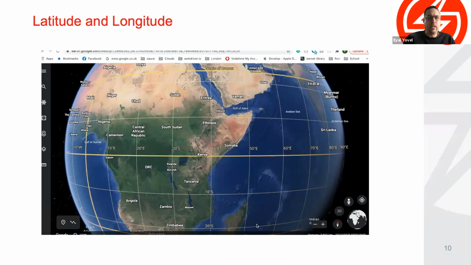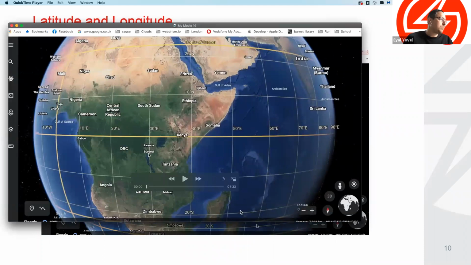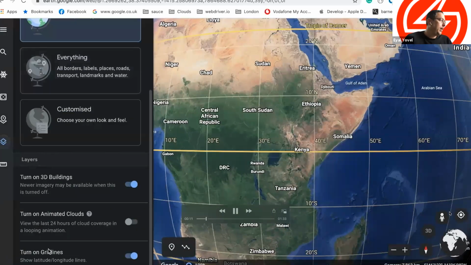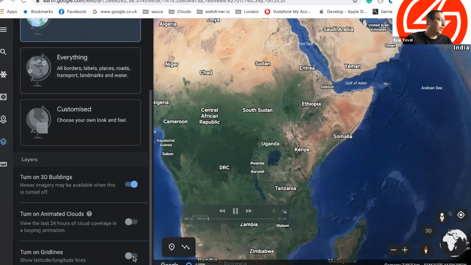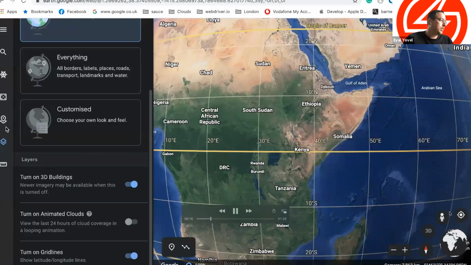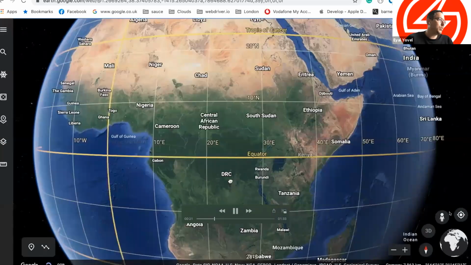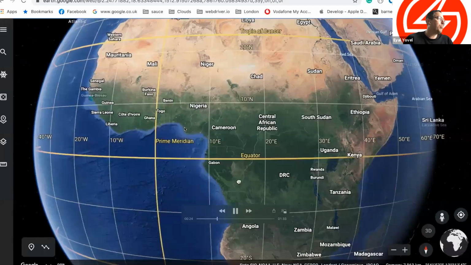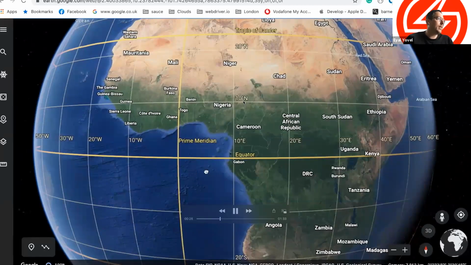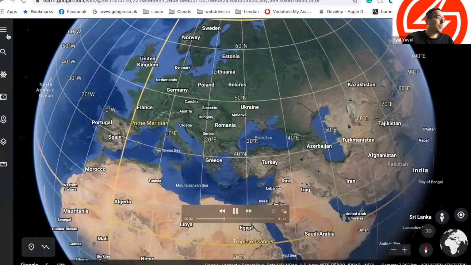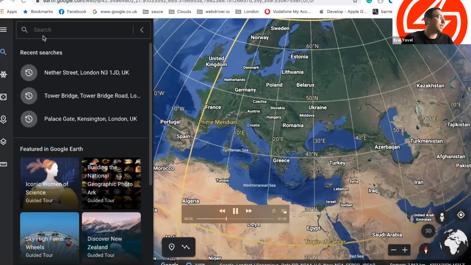If we run Google Earth, in the settings we can turn on and turn off the latitude and longitude grid lines, and we can see all these lines on the map. We can see the equator, the prime meridian, and all these imaginary lines.